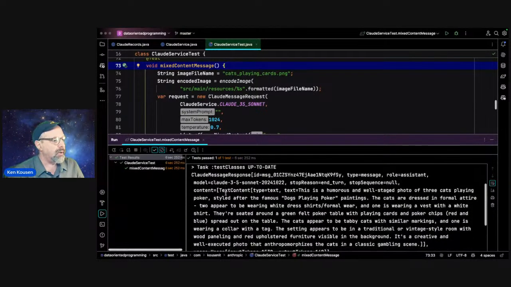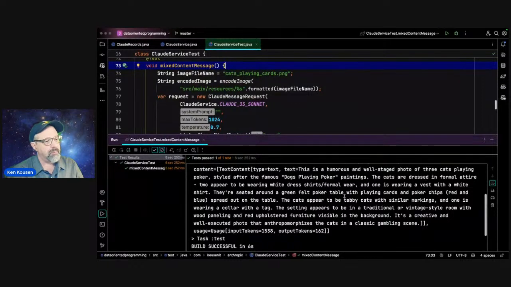And what did we get? Let's see, this is a humorous and well-staged photo. It was an AI-generated photo of 3 cats playing poker, styled after the famous dogs playing poker paintings. The cats are dressed in formal attire, blah, blah, blah. You can go with that and use it in any way you want.